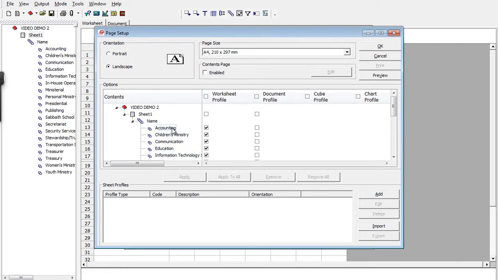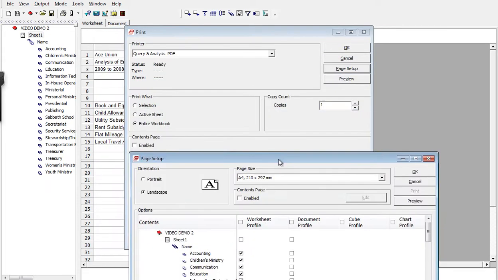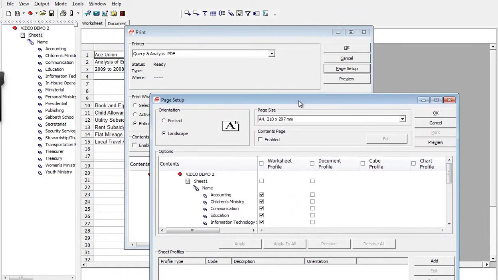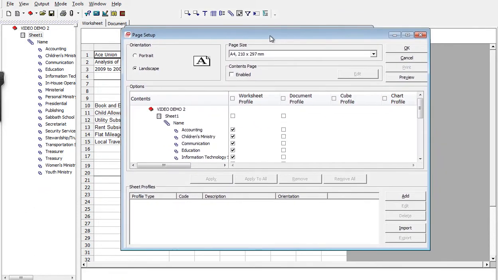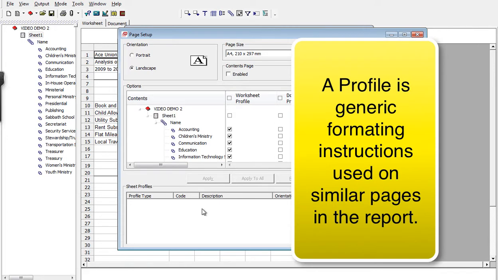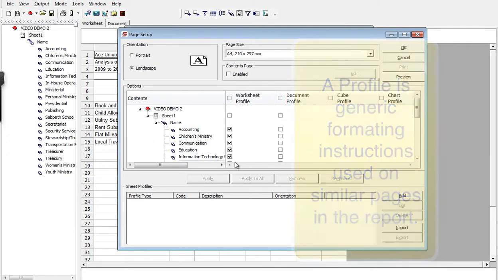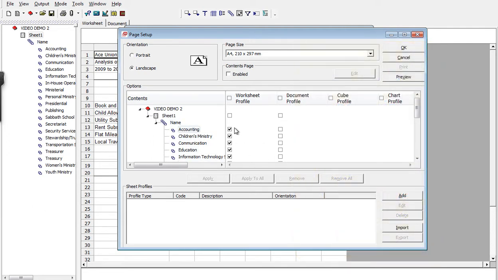So our general sheet is about 4 or 5 columns wide and about 20 or 30 lines long, and so we're going to make a profile that fits that configuration, and then we're going to apply the profile to every page that we want it to apply to. So in a complex financial report, we may have 2 or 3 profiles.